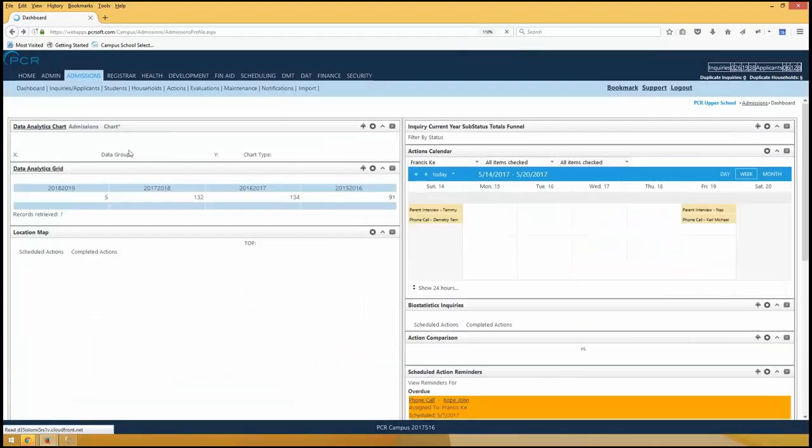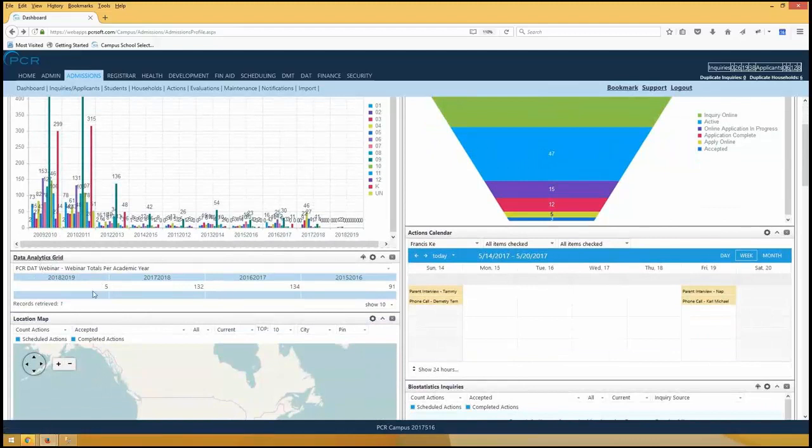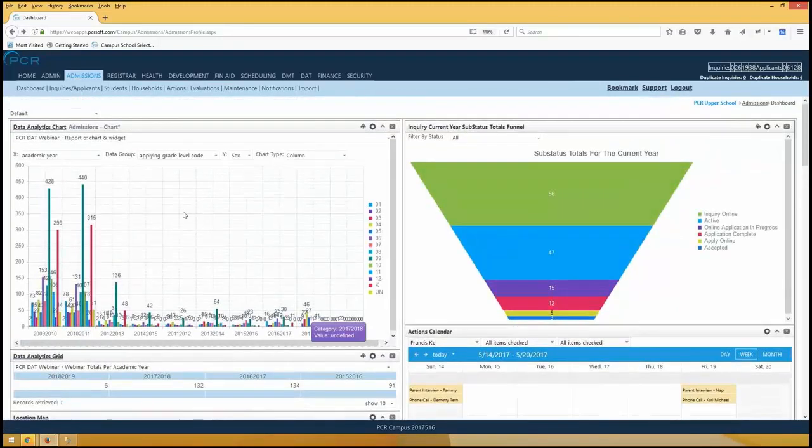When you create any sort of DAT report, whether it's a chart or a normal report, you can add that to this dashboard. If it is an actual report, you use the Data Analytics Grid widget. If it is a report that has some sort of chart in it, you would use the Data Analytics Chart widget, and then you can select whatever report you created that has a chart in it. So that's how that would work.